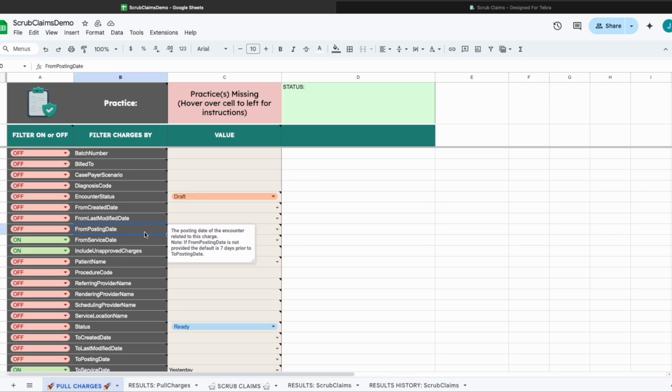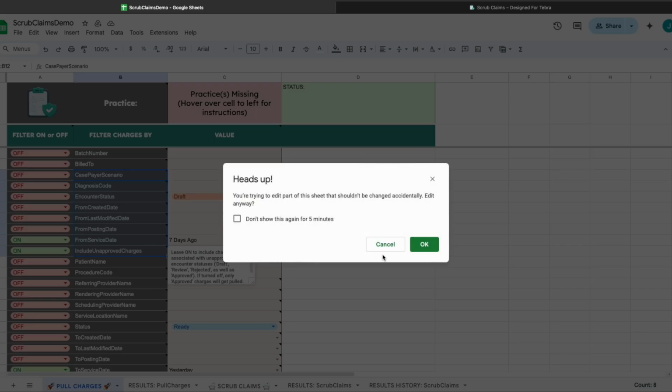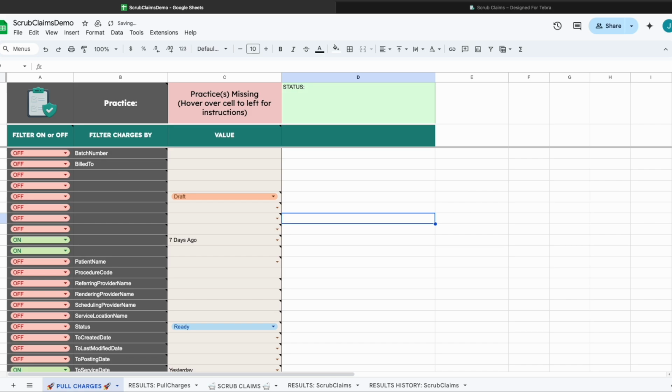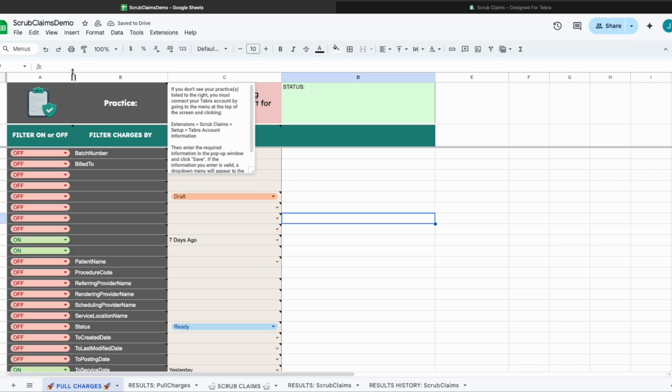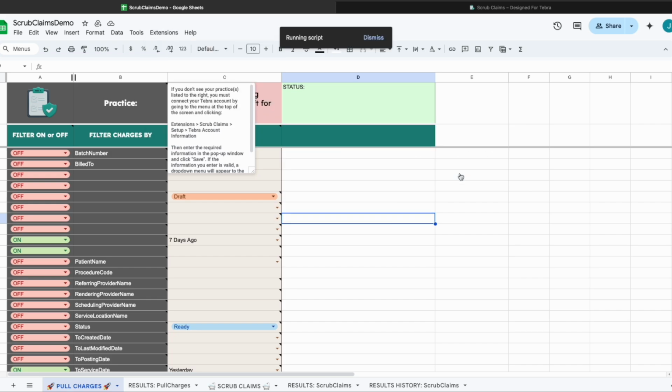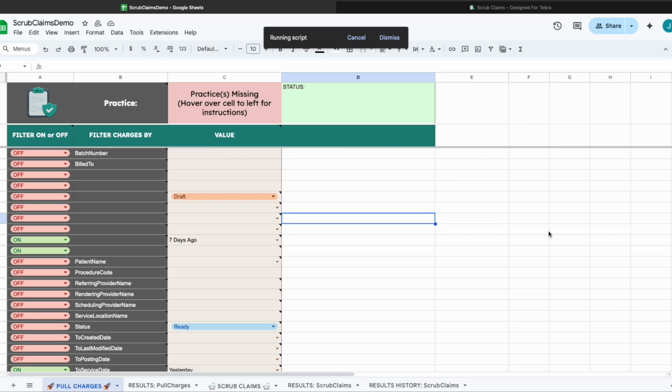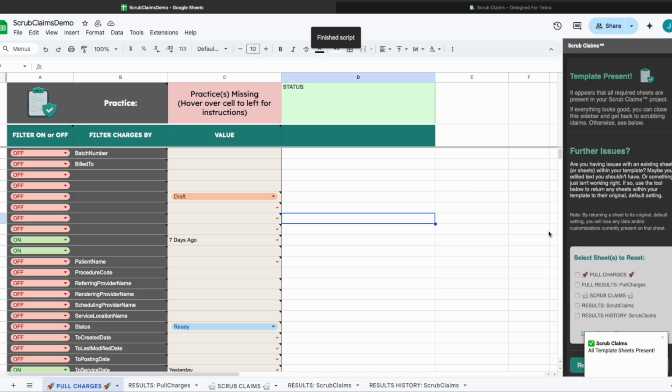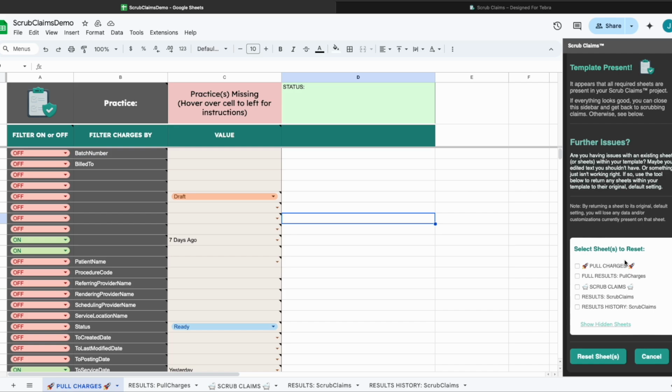Say I did this. I just deleted a whole bunch of these. Shouldn't have done it. Oh no, I can't remember what those were supposed to say. Whoops. So I'm going to go to Extensions, ScrubClaims, Insert/Fix Template again. Now it's going to go through and check to make sure I have all my sheets there. It's going to say, oh, your whole template's present. Are you having a more specific issue? Yes, I am. I am having an issue with my PullCharges sheet specifically. I deleted stuff I shouldn't have, so I'm going to check PullCharges and reset that sheet.